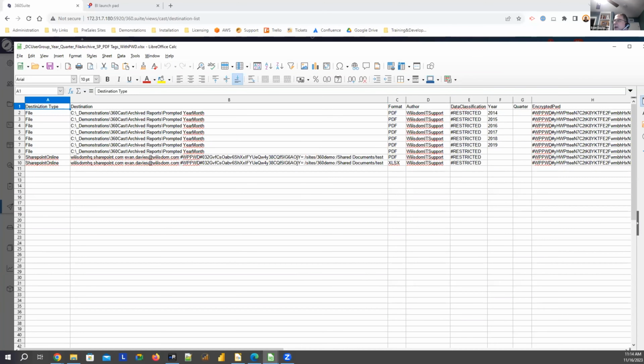There's a destination type and the destination itself, and then format. So these are basically the three key fields that need to be introduced into every destination list. Without these three fields, it's just not going to function. So all three fields need to be present.